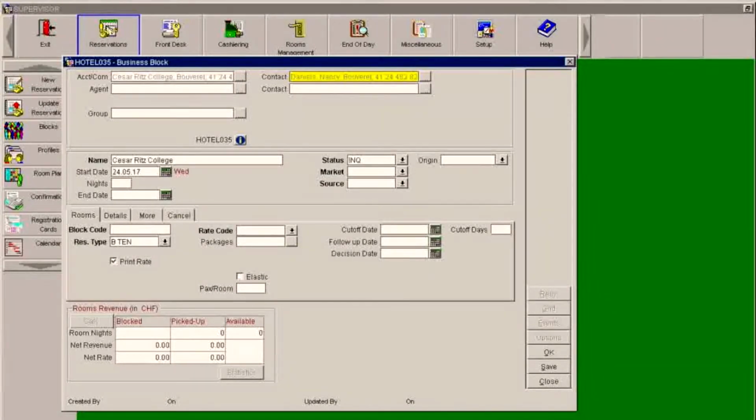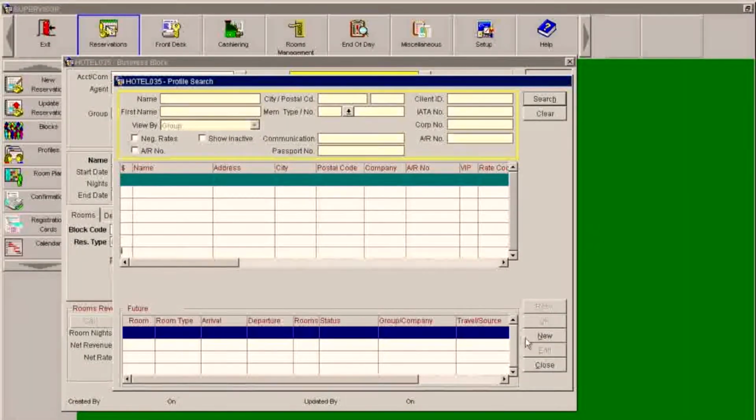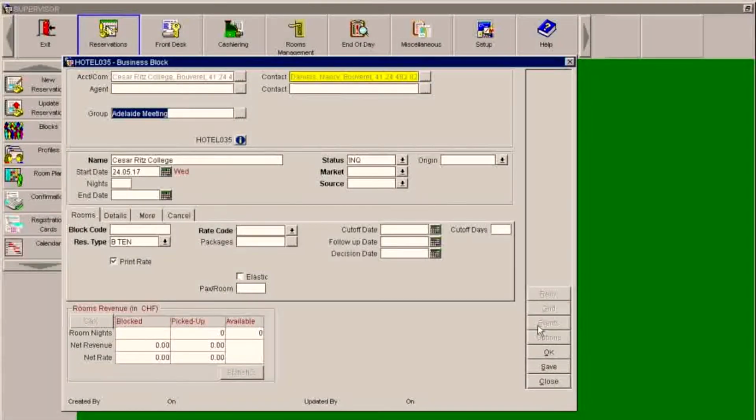The group name in this exercise is Adelaide Meeting. So we click there on the three dots and you enter a new one. Adelaide Meeting as a group name. No other information is required right now. We will just type the group name and put OK. So the group name has been added here. You already have the necessary on this first step, so we can go to the second step.